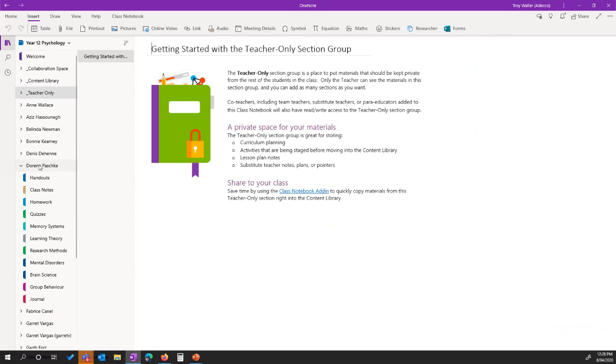Inside this area, Dorina, for example, here, she has full read and write access in her own space, okay? But they can't see each other. So in other words, what I'm saying is I, as a teacher, can see all this and see all of them, but the individual students can only see themselves, the content library, and the collaboration space.